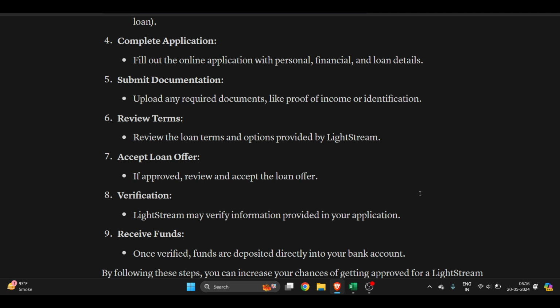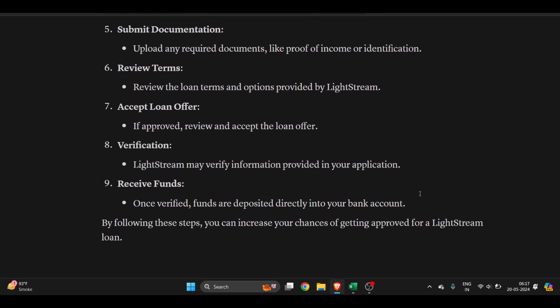Then after the verification, LightStream may verify information provided in your application, and once verified, funds are deposited directly into your bank account. So this is how you can do it.